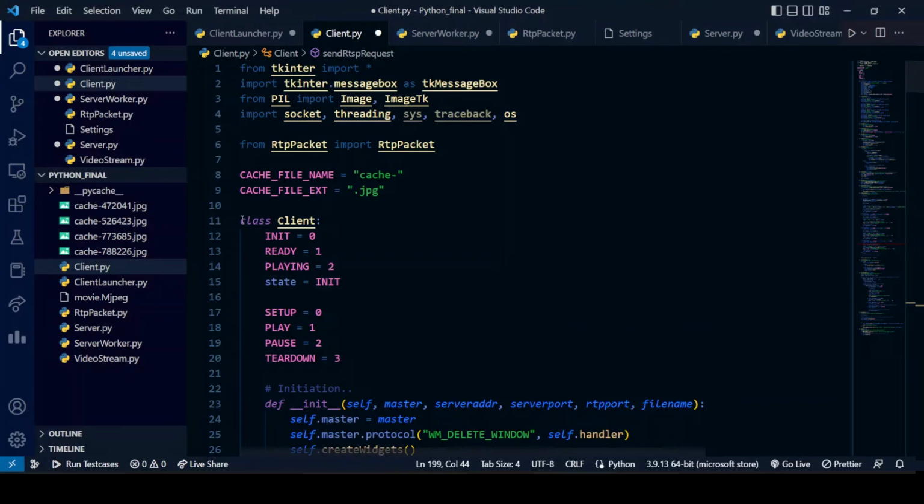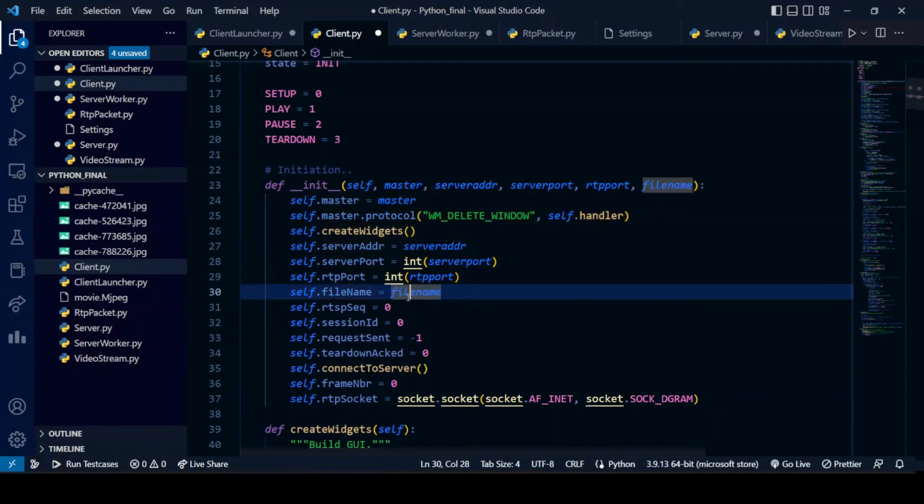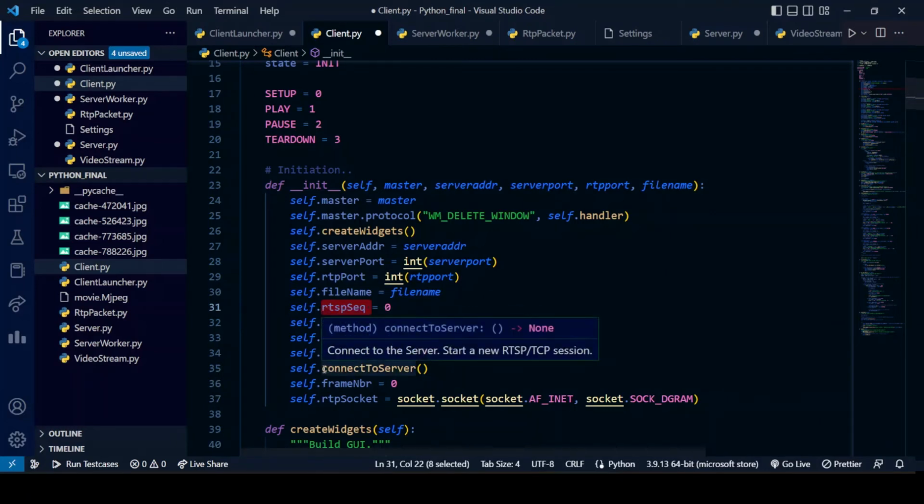In the client class, there are 4 variables. The first 3 are for the state, and the fourth variable, state equal to init, denotes the current state. And there will be four requests made by the client. First one is setup, second play, third pause, fourth tear down. Now this function will be called during the server launcher, and there are two variables, RTSP sequence and session ID, set as 0. Then the connect to the server and create widgets functions will be called.